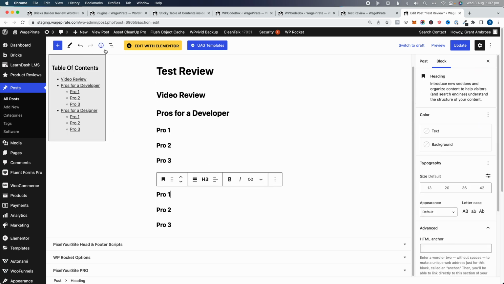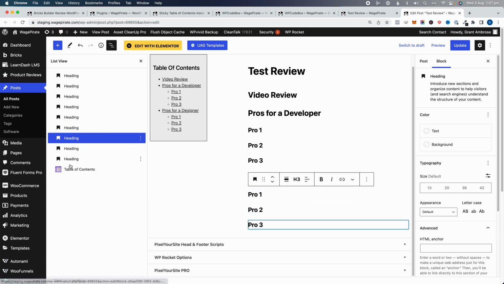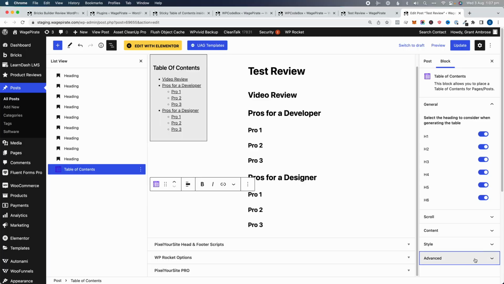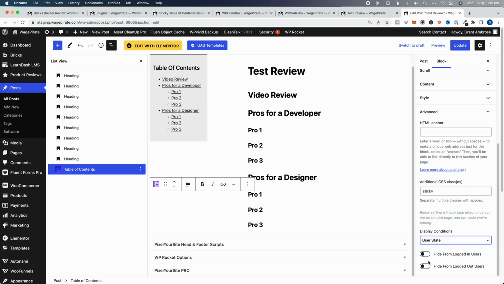So it's there. If you're ever wondering where it is, you can just click here to see the tree, and you can drag it this way. So I'll just drag it down the bottom there usually as well. And then what happens is, because it's still going to update on the front end, but I have my other table of contents feature there, I just go ahead and go to advanced and come down here and display conditions for the table of contents module. I go to user state, and then I go hide from logged out users and click update.